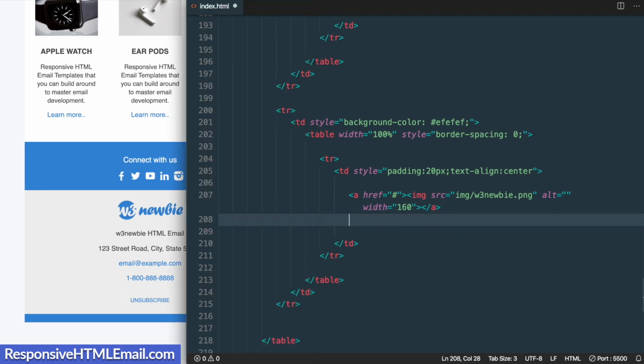So we'll just use a regular paragraph tag for this. And we're going to give this a style to increase the font size to 16 pixels. And then we'll add some margin on the top to separate it from the logo, with margin top 18 pixels. And the text for this says W3Newbie HTML email.